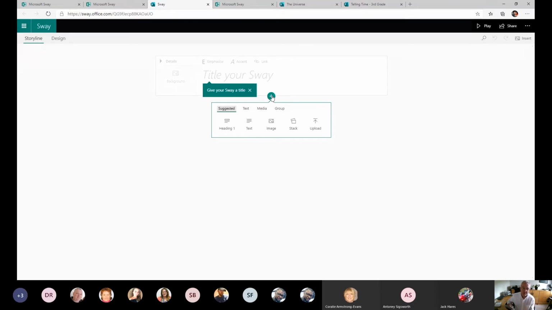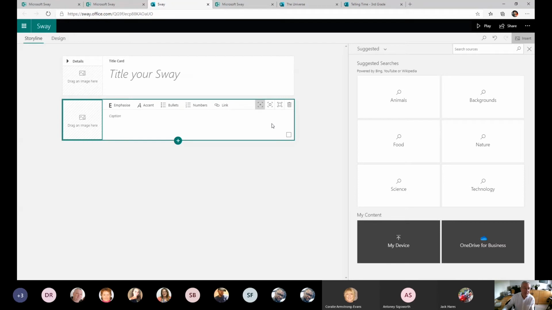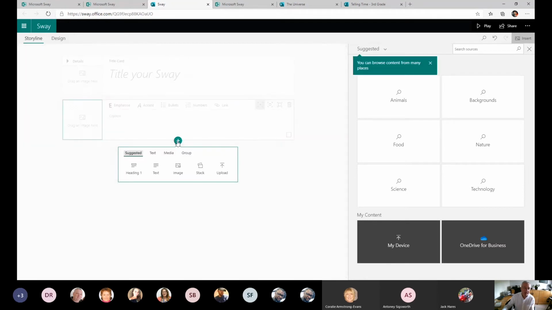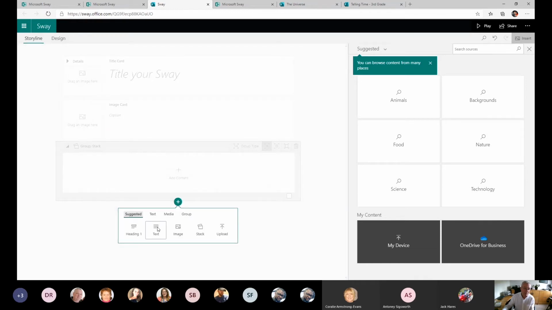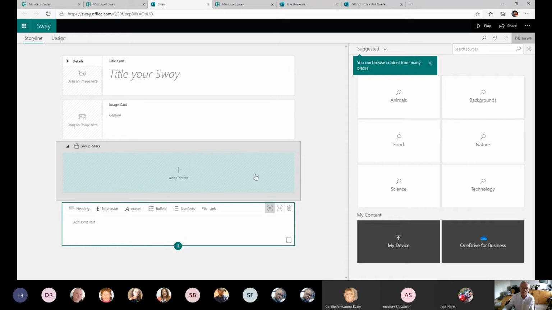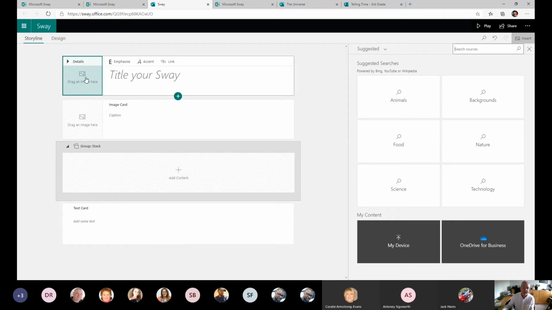So if my next piece of content is to put an image in, I'll click image. If I click and now I want to put one of those video image stacks in, I can do that, and I can then put a text panel in. So you build it up in this way. When you click on the image, so if we want to put an image in here, we can search for images or get them from our OneDrive or from our devices.